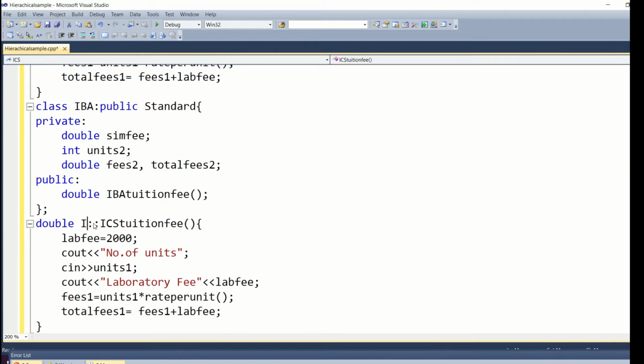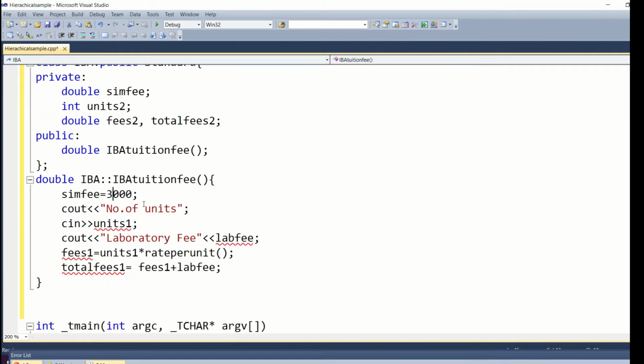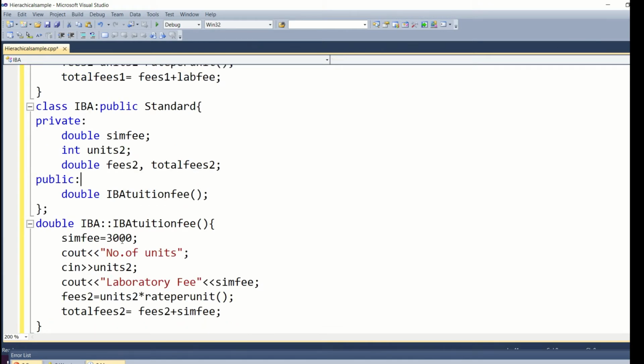Then of course this is IBA, this is IBA, this is sim fee, right? Just copy, but we have to change. 3,000. Then unit number 2. Then this is the sim fee, or the laboratory simulation fee. Then this is fees 2. Just copy 2. Then sim fee. Then this is 2. So we just change that.